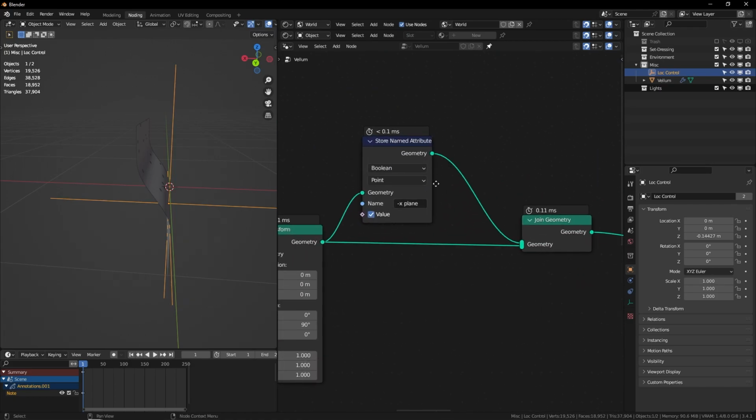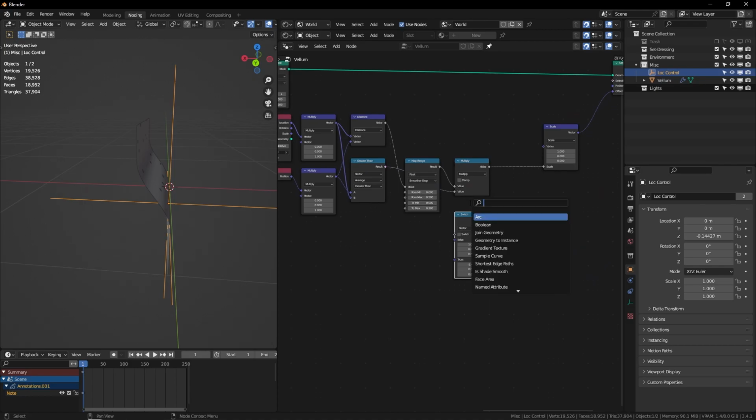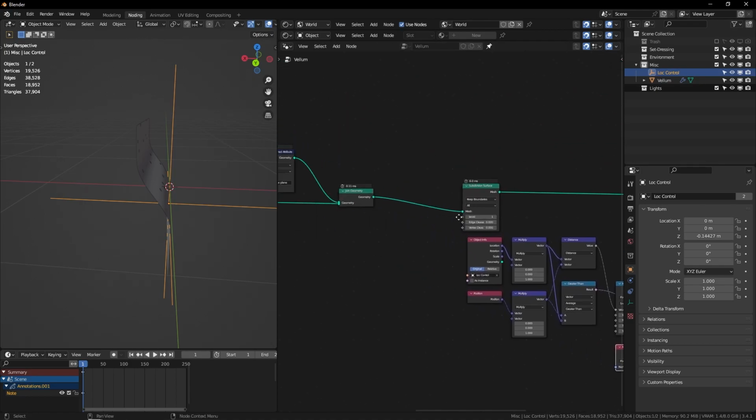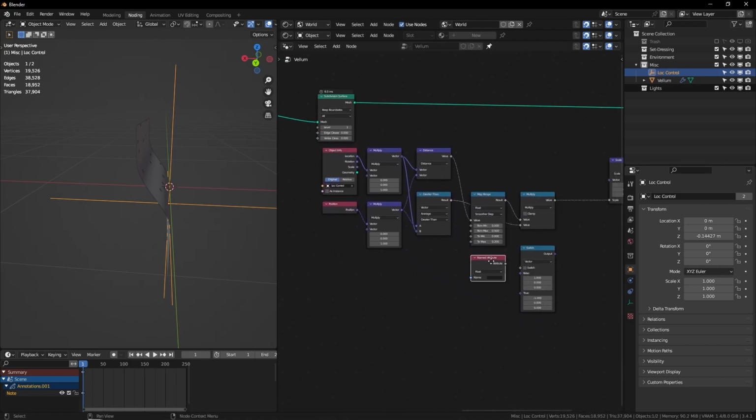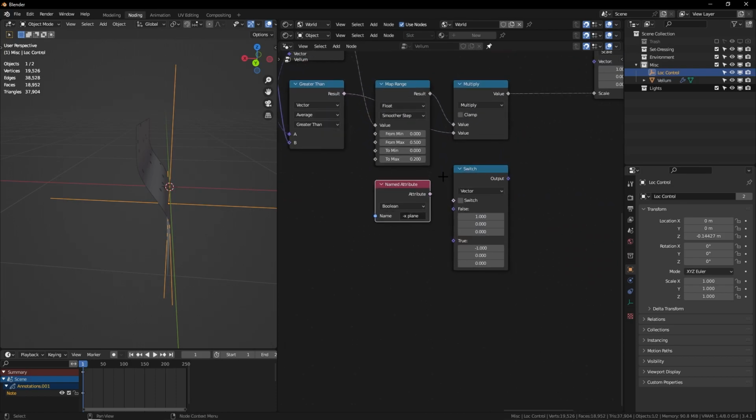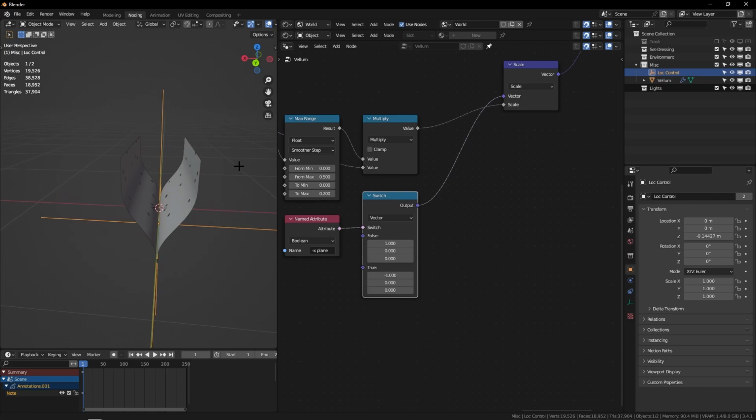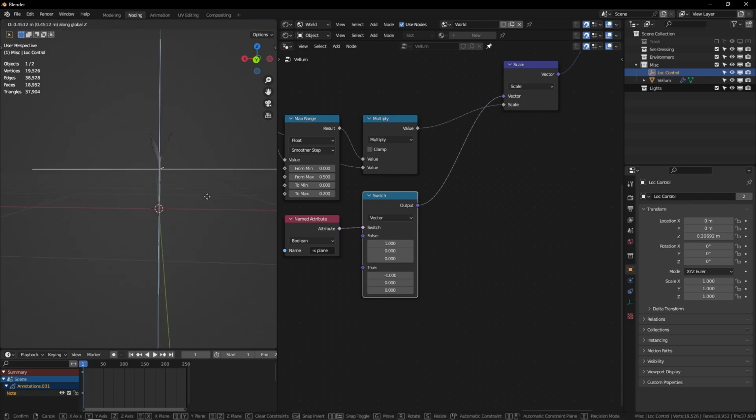This is where this store named attribute that we got comes in handy, because we can just take a named attribute and set it to whatever we called this. I called mine negative x plane, so I'll just type in here negative x plane, and there you can see it comes up. And we can plug this attribute into the switch node, and then this output into the vector. And you can see now we have 2 planes that are displacing. And this already looks pretty cool. I really like the way it moves.